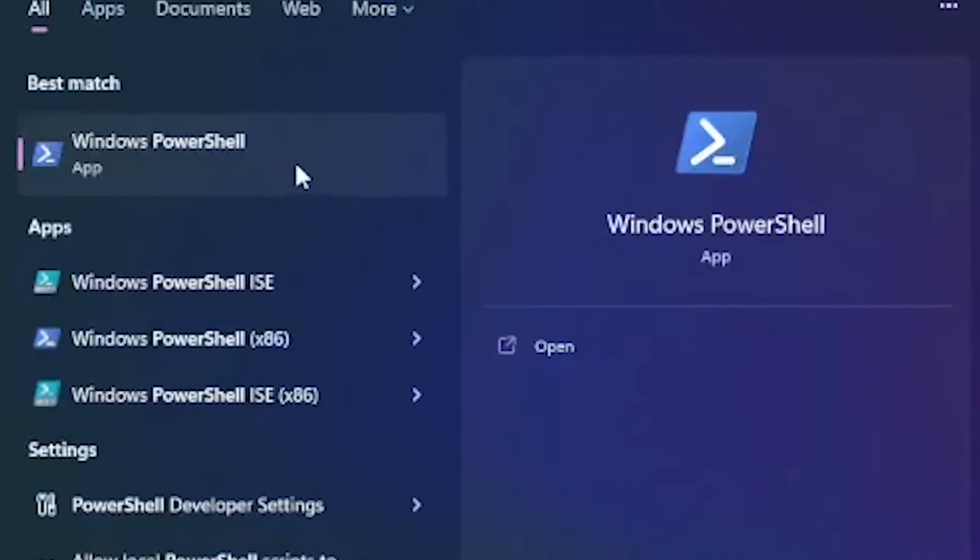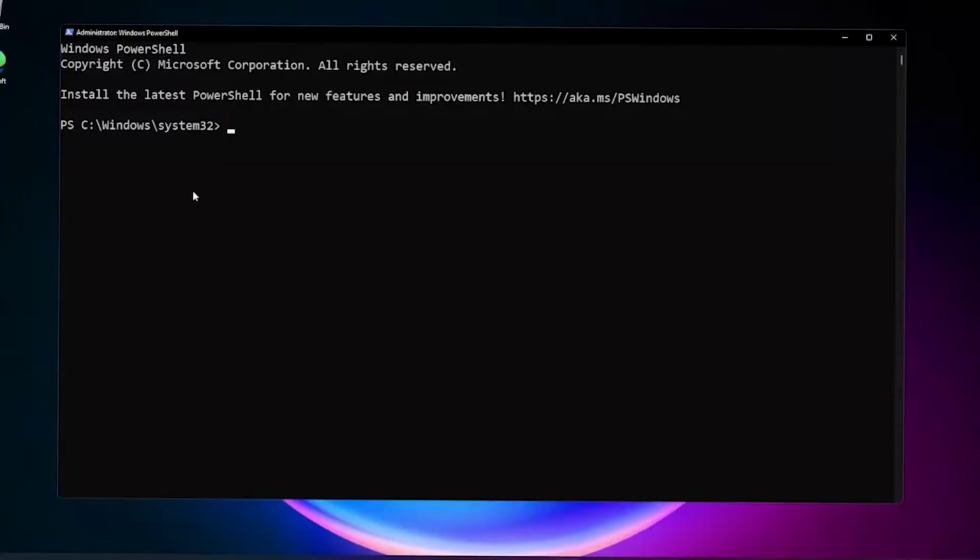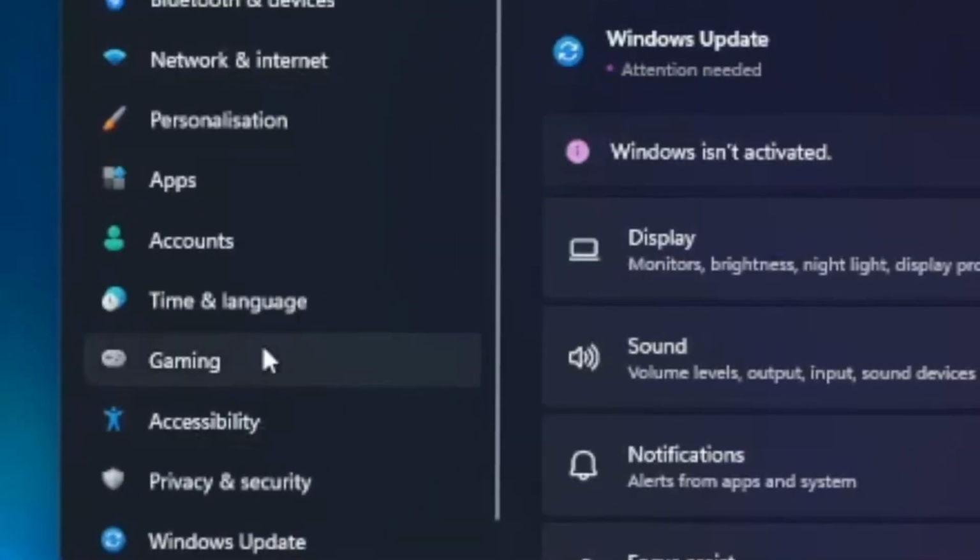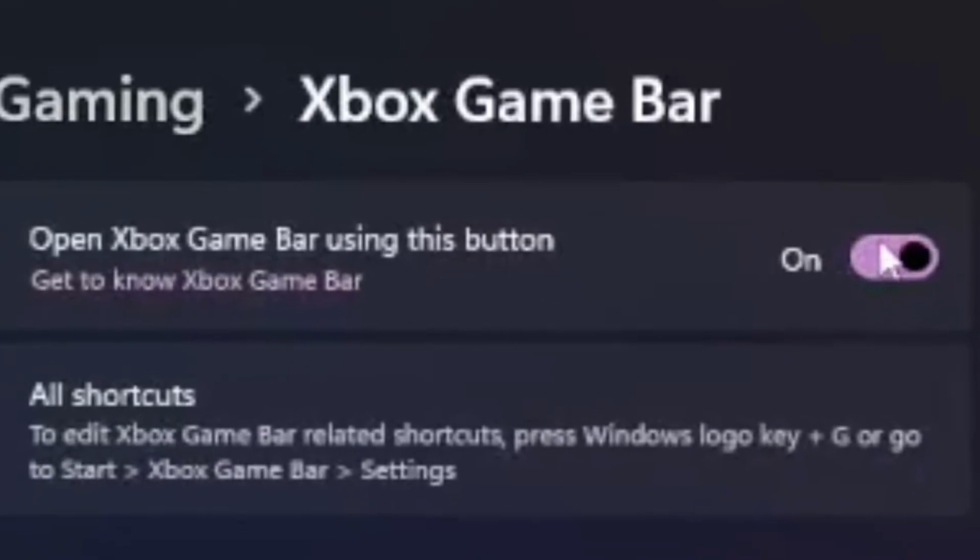This can be done by copying the command from the description box below, opening up PowerShell as admin, pasting the command, and pressing enter. Now, Windows will automatically remove all the bloatware from your PC. Now, disable the Xbox Game Bar by going to Settings, Gaming, Xbox Game Bar, and turning this option off.